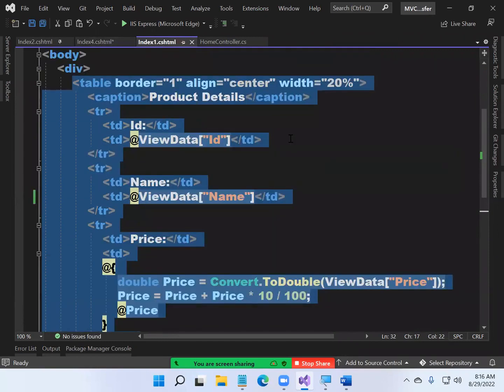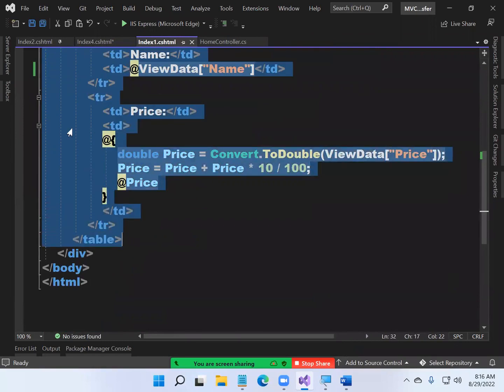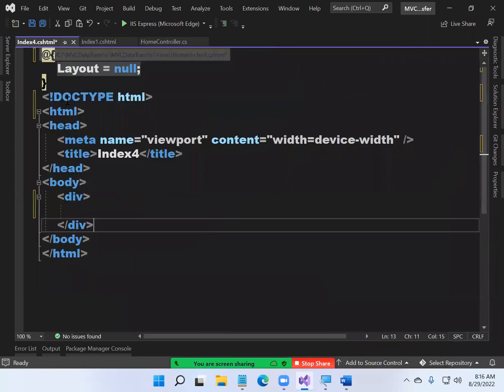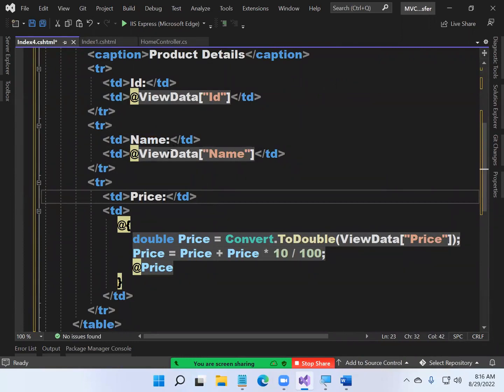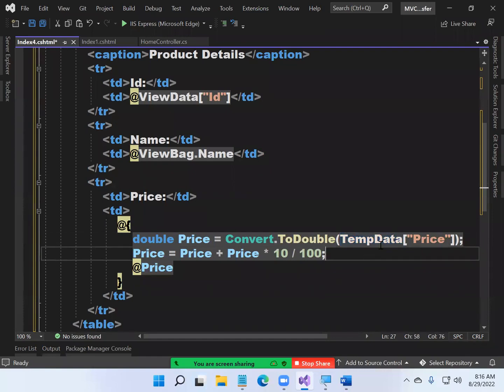Yeah, let me copy this table as it is from here and put it under index 4. First one is view data. Second one. Third one. Temp data. Temp data is also not type safe here. Temp data is also not type safe. Only view bag is type safe. Temp data is again not type safe.